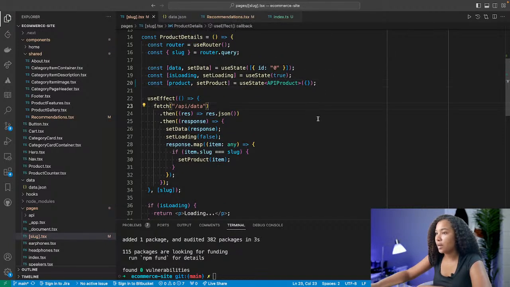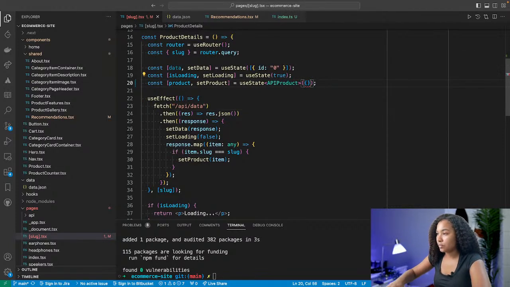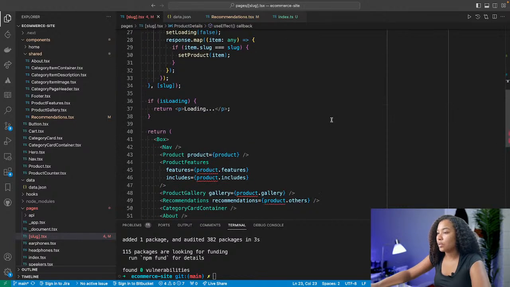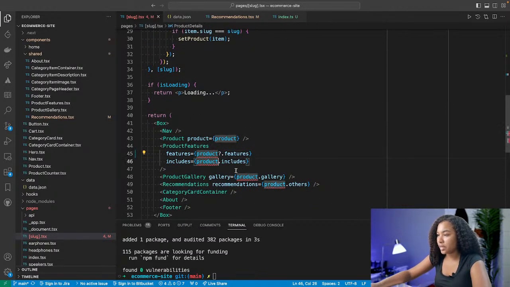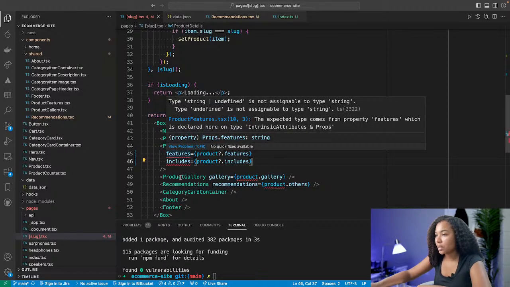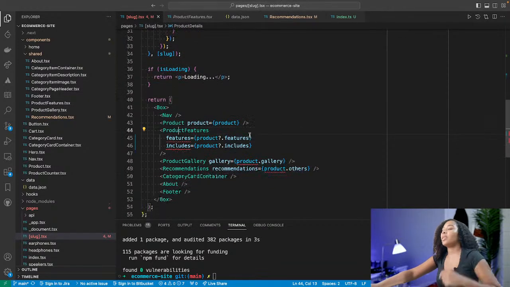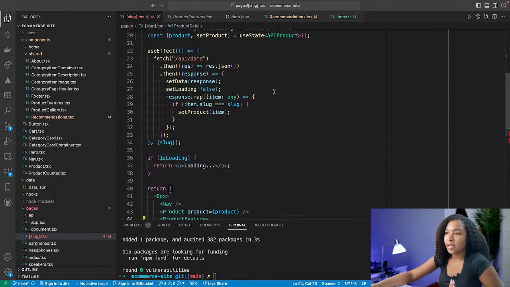Import from types. Awesome. Cool. Oh, never mind. API product. Cool. So far, so good. Now it's saying product is possibly undefined. Let's see if we can just add the questions, features, undefined. All right, so it's basically saying, hey, if features does not have a value, how do we know that when you pass it, it's going to be there?